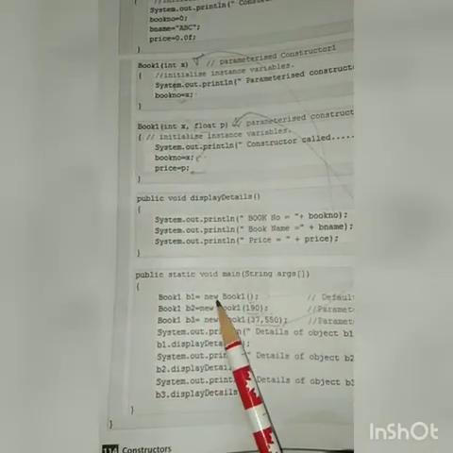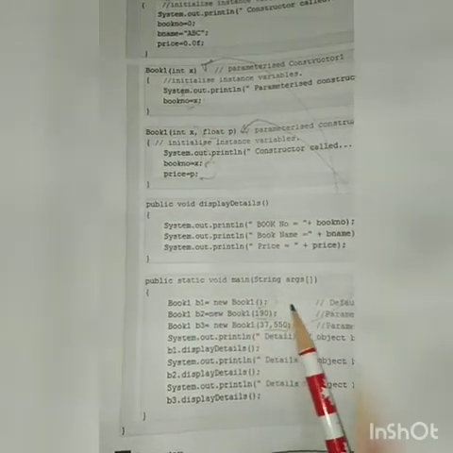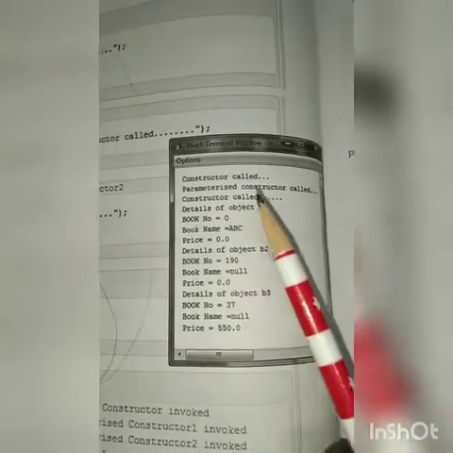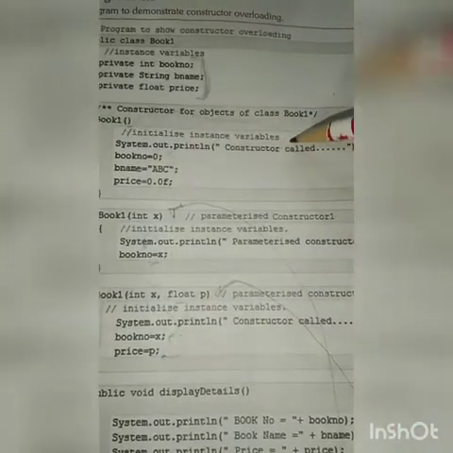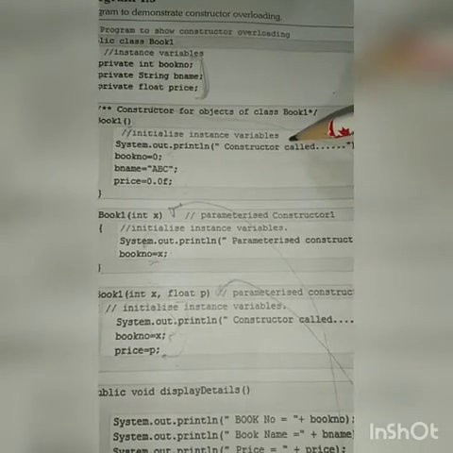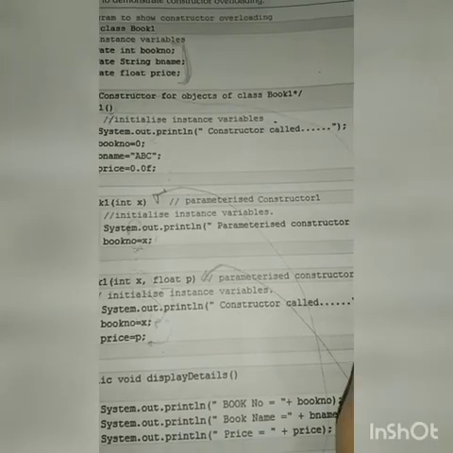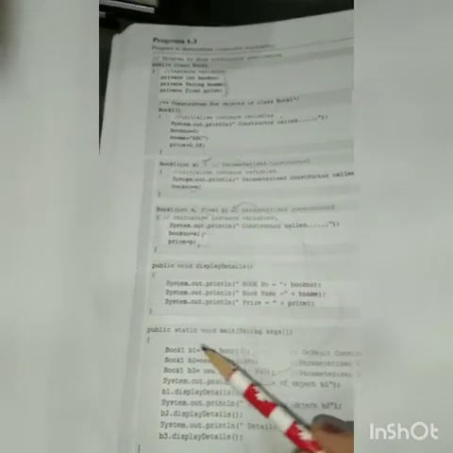Whenever book B1 line is there, see it will go for this constructor, this default constructor. Now see the output window. First line is constructor called. That means first execution line is here only. जैसे ही B1 object create होता है, it will search for constructor. So constructor called line is there. Then values will be assigned to B1 object.